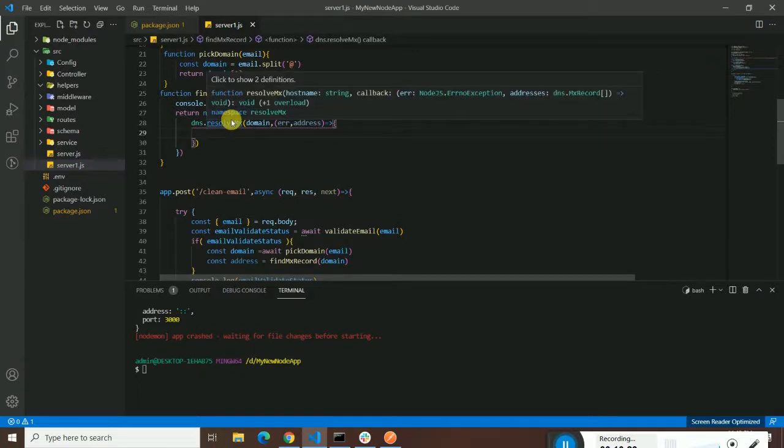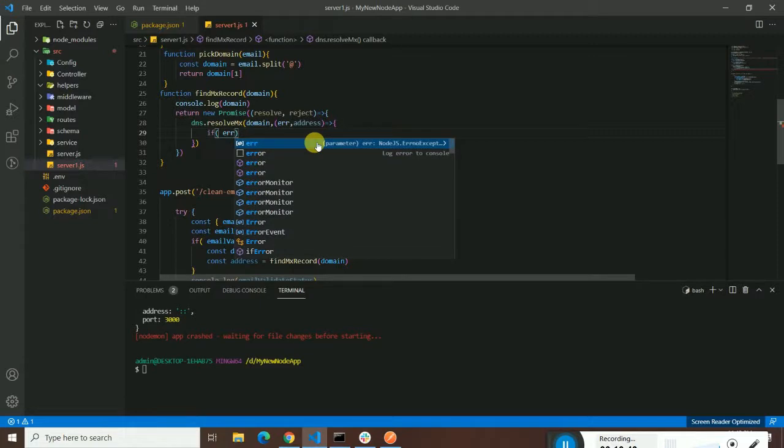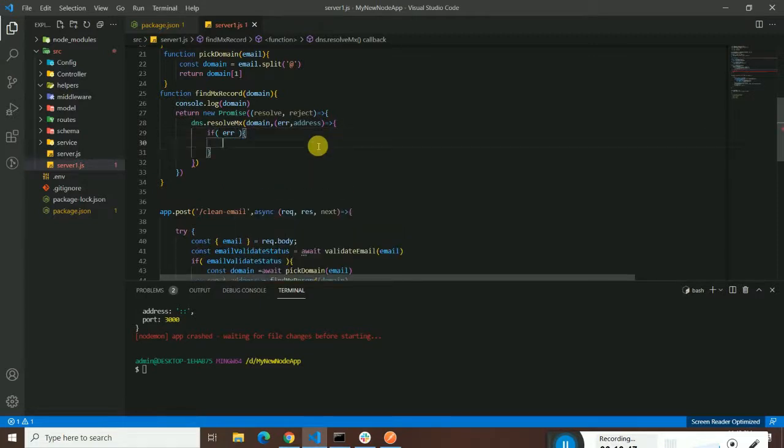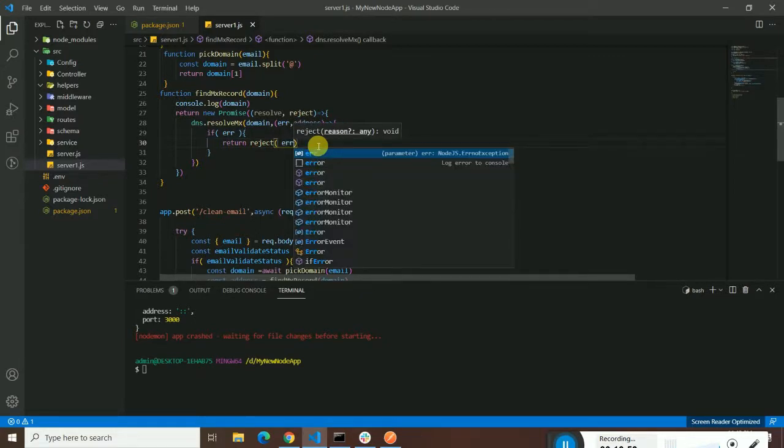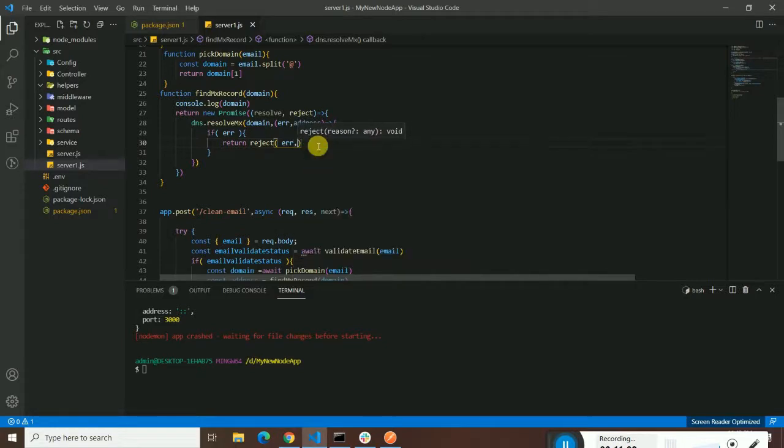So resolveMx, if you debug this, you can see it is showing the first argument should be the hostname, that will be your domain, and the second argument will be a callback function. Inside that you will receive the error and addresses. So just check this: if you get an error, just return reject, and inside that reject, whatever you want to return, just return an error message. It should be an object, so just return error, comma, message, domain not found.